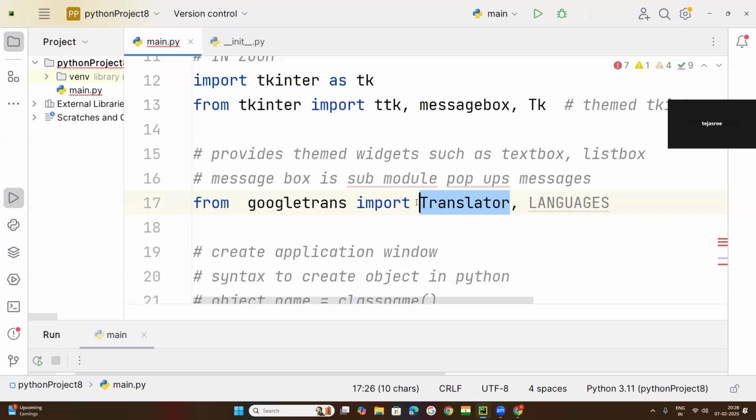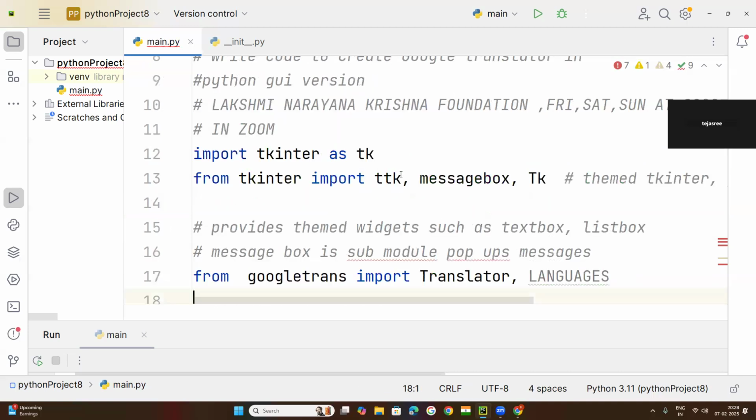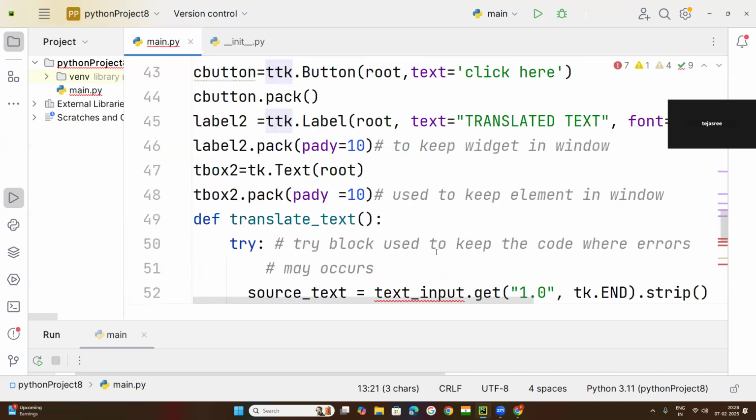Translator is a class imported from Google Trans, and languages is a dictionary which is used to get all the languages and their codes. Translator is a class imported from the Google Trans module. Message box I have already imported from ttk. This is a themed widget module of Tkinter, and it provides the themed widgets. Widgets, as I already briefed: list box, text box, control, command button. Now come to the code.